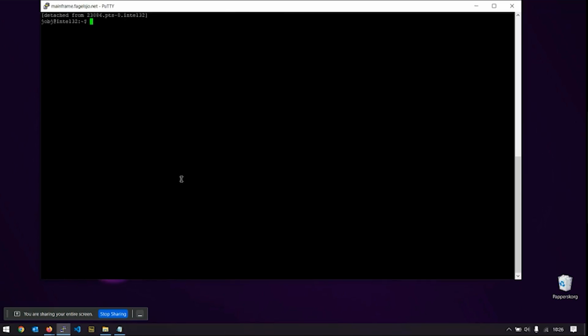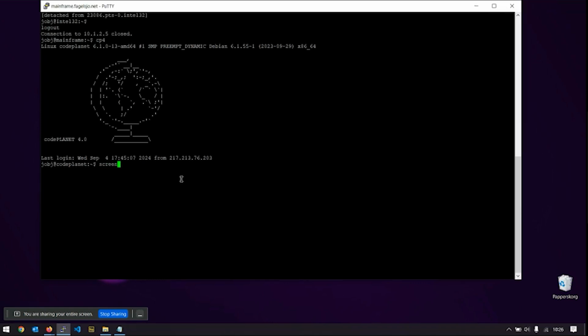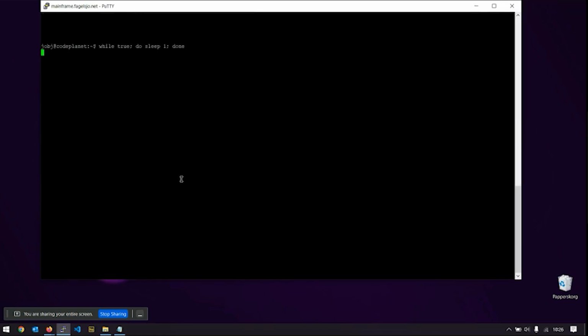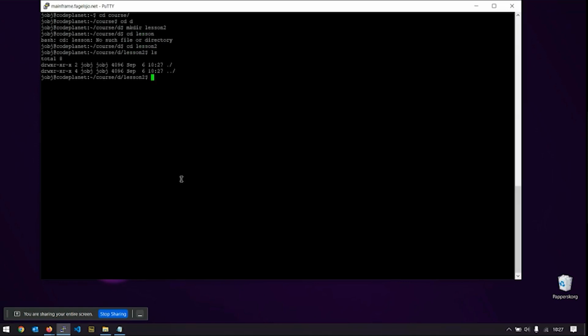So let's see. I need to connect to the right server and to the right screen. There we go. All right, so let's see, where did I put this stuff? Course T lesson 2. All right, there we go.